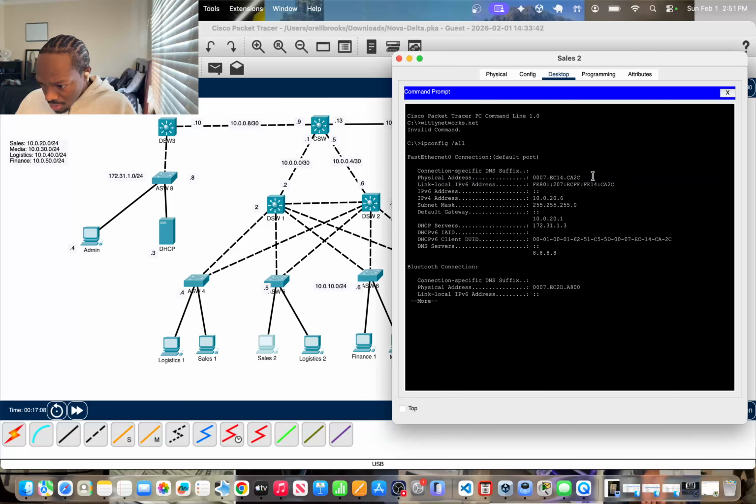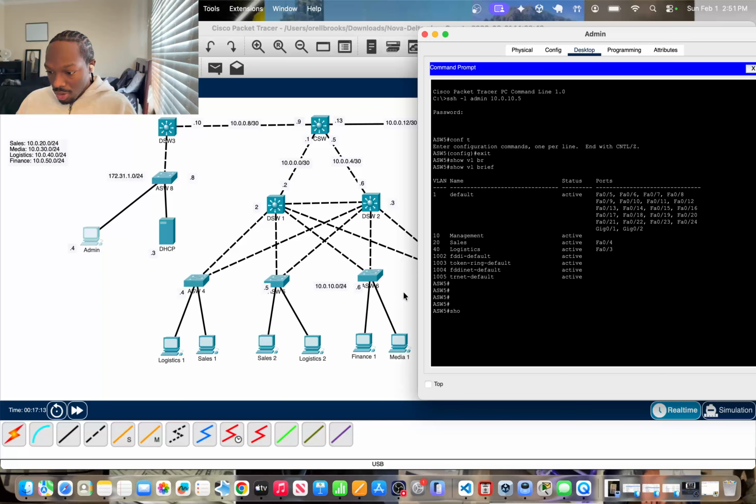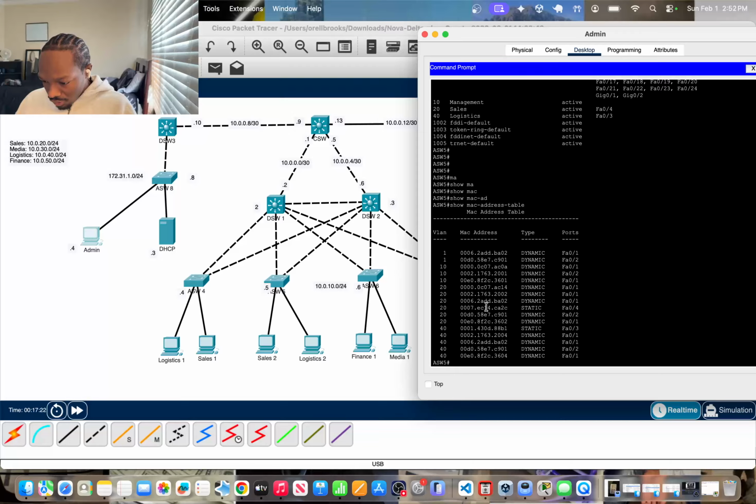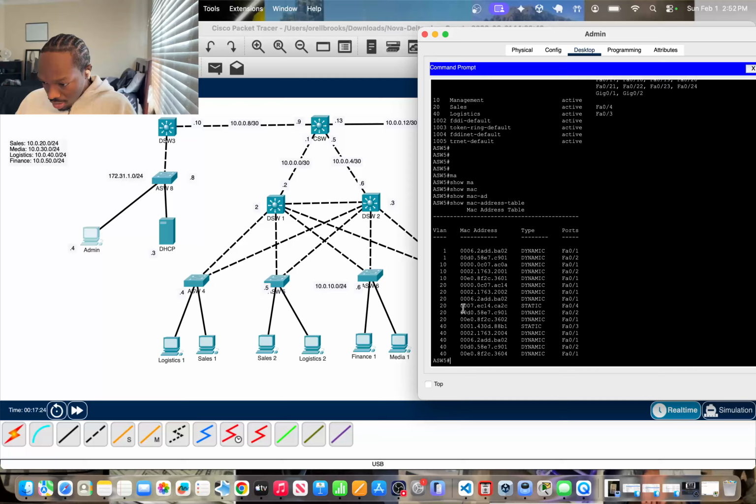So it is 007E.C14. I'm gonna go back here in the MAC address table, and we're looking for 007E.C14. Is that it? And that's port 4, and it's VLAN 20. Okay, so the port is configured in the right VLAN, so that isn't our issue.